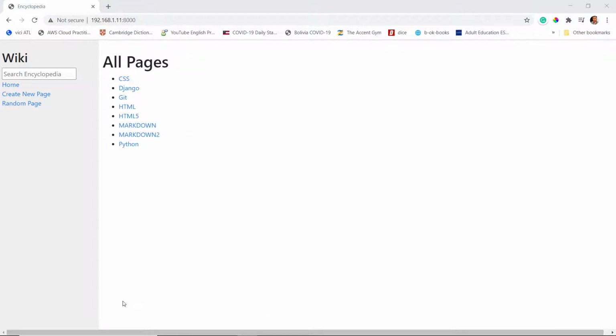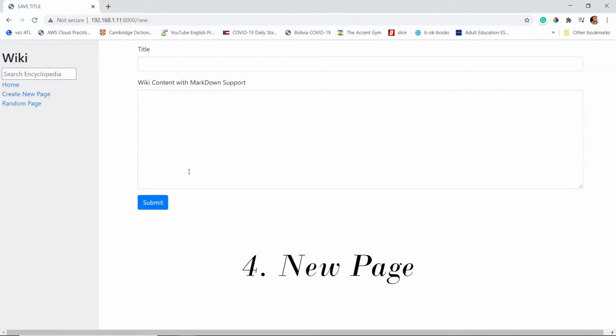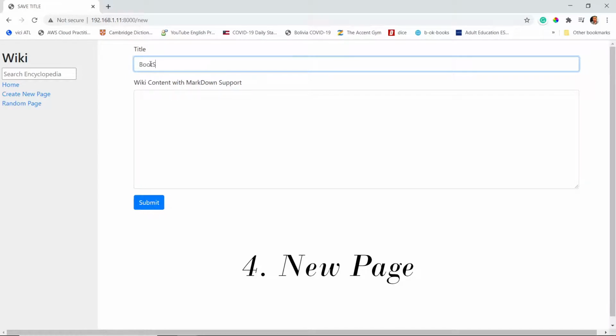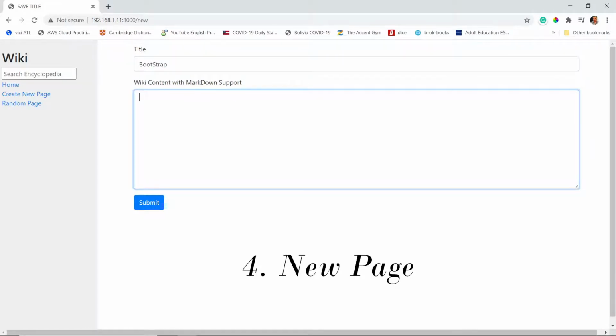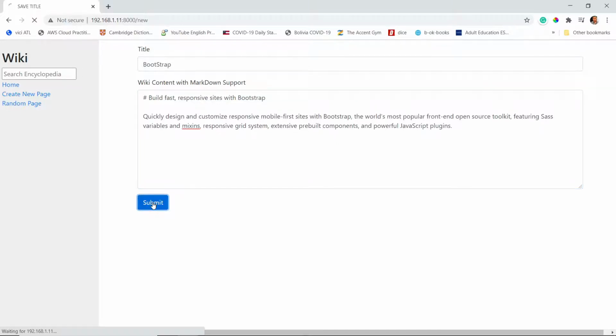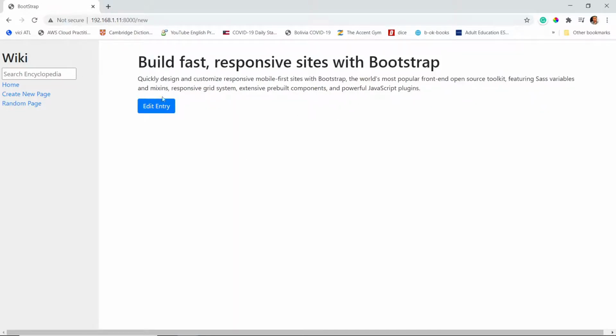Next, it is to create a new page through a form where we can write a title like Bootstrap, and then add some content with Markdown support. And after we submit, we should be taken to the new entry page, like so.